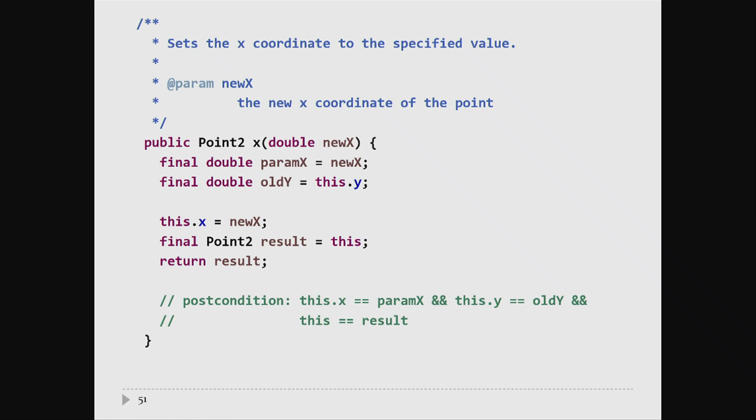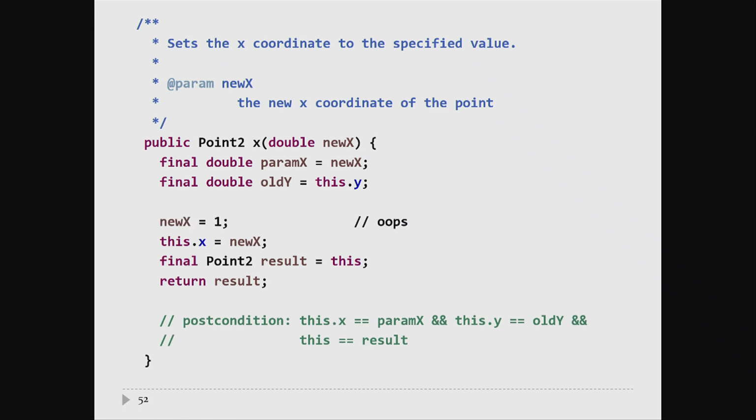Now, why did I have to make a copy of that parameter there? It's because there's nothing stopping you from doing something like this. You can change the value of a parameter inside of a method. So inside the method, I can write new x equals 1, which is wrong, unless new x is equal to 1. But it's probably going to be wrong. And then you can go ahead and assign this x equals new x. And now your method's broken.